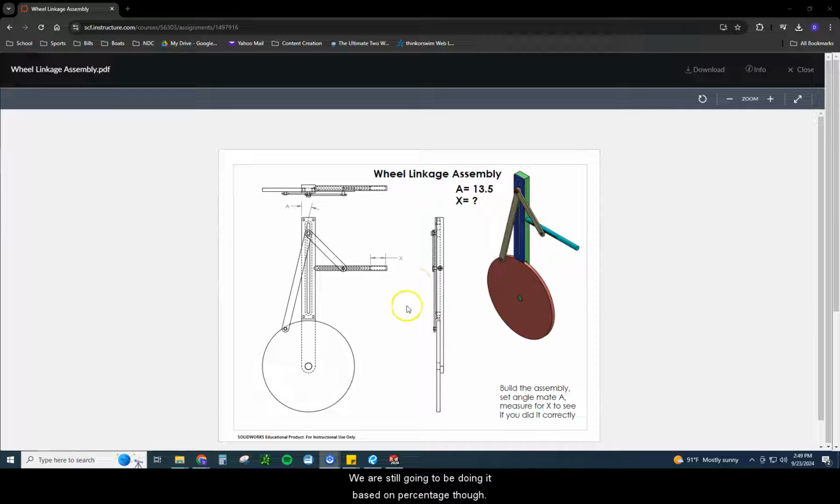We are still going to be doing it based on percentage, though. So if you're really close, you're going to get it. But this is such a small number that really close is a really fine line here this time. All right, so let's dive into it.